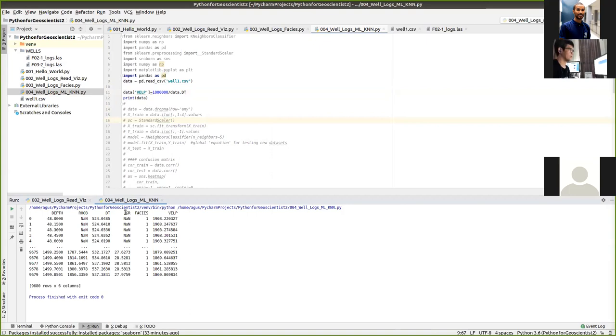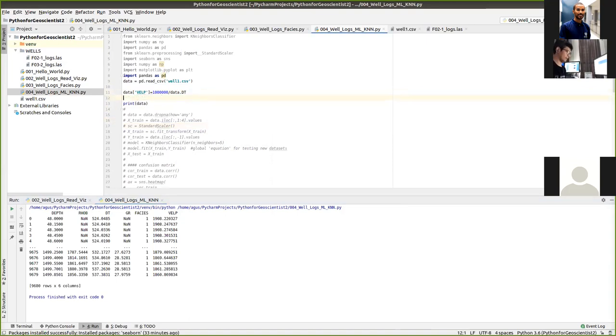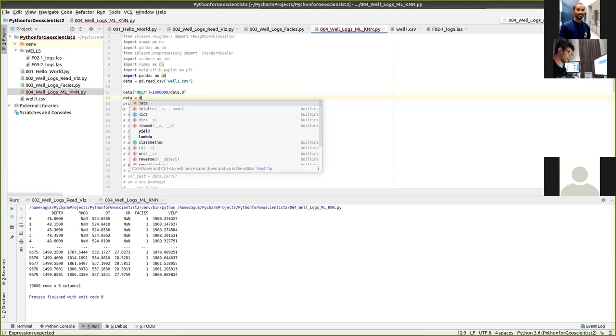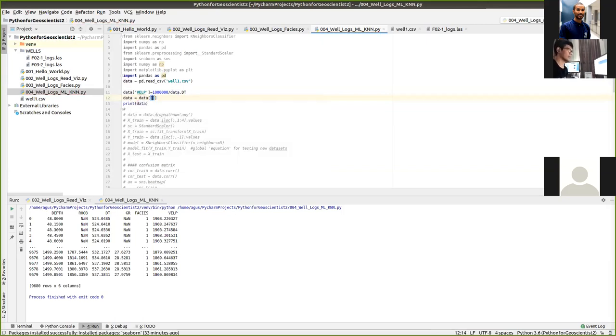Now I only want to select depth, rho b, velocity, gamma ray, and facies. So I have to do data equal to data, open bracket like this. I will copy these two things, and then P wave velocity, gamma ray, and facies. Okay, so I have to put apostrophes there, with commas between them.